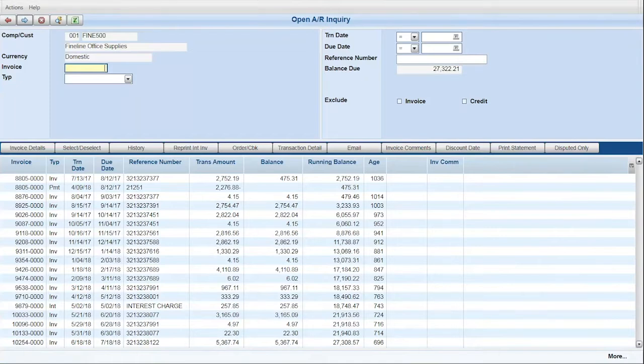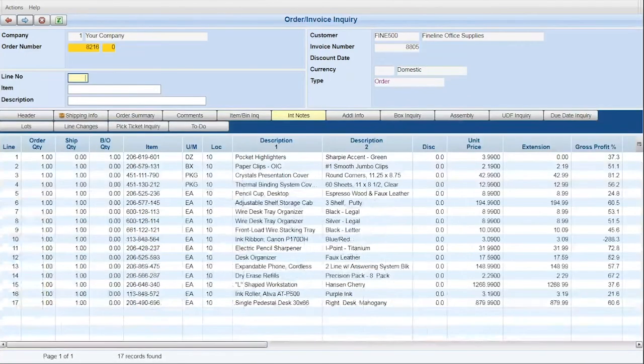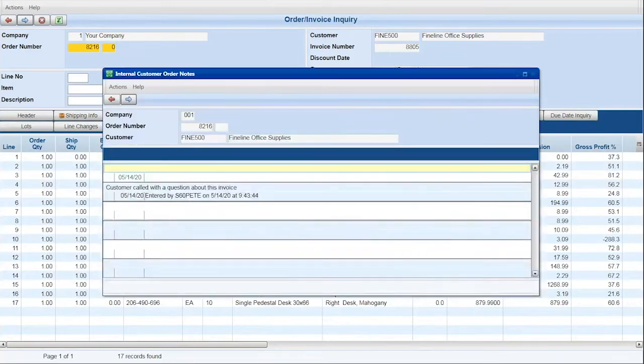So I can see here, this first invoice, 8805, is over 1,000 days old. So let's drill in, okay? As I drill into that, I'll see all the line items that are on the order, and you'll also notice that the internal notes button is highlighted in yellow. What that means is there are some notes. So we can click on that and drill in to see what's going on.